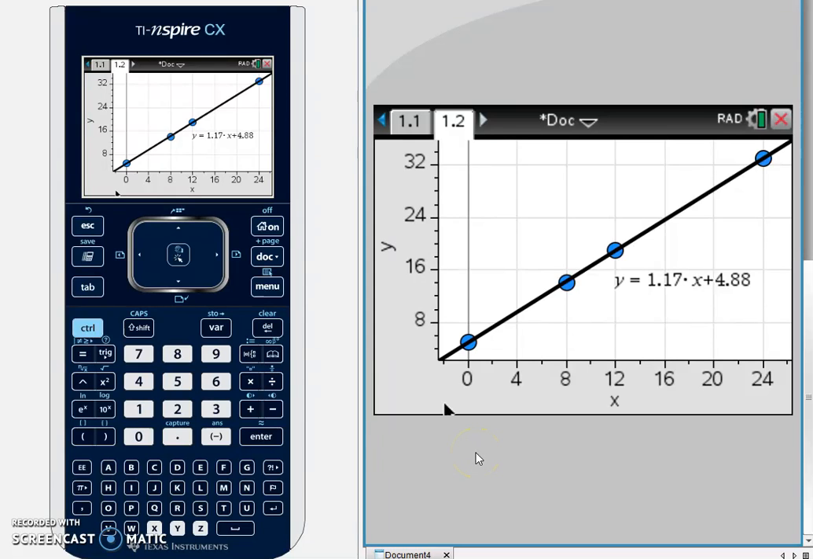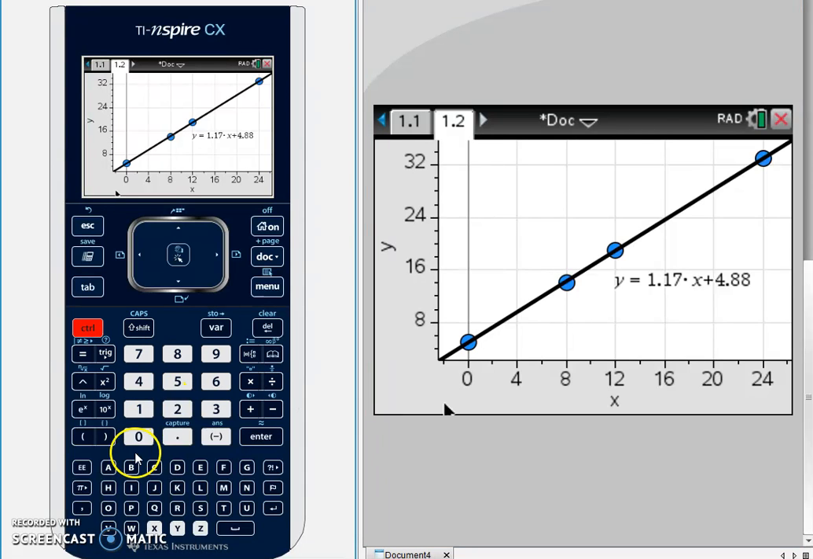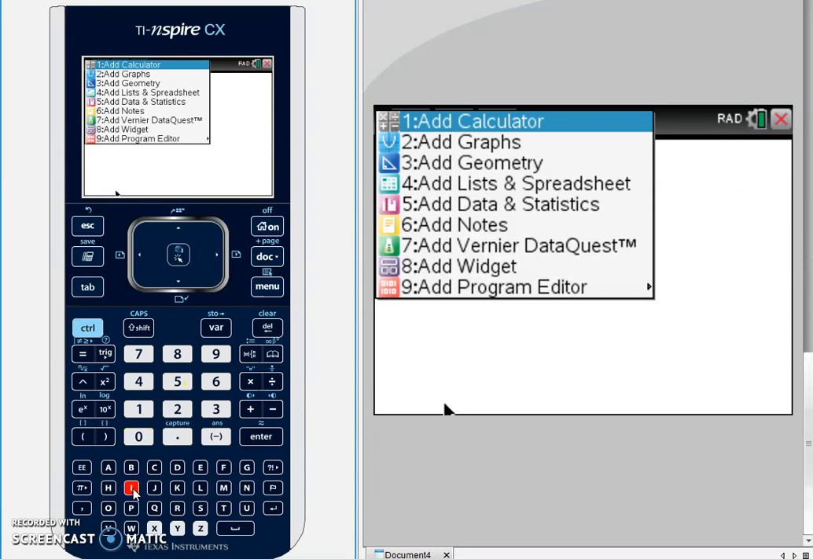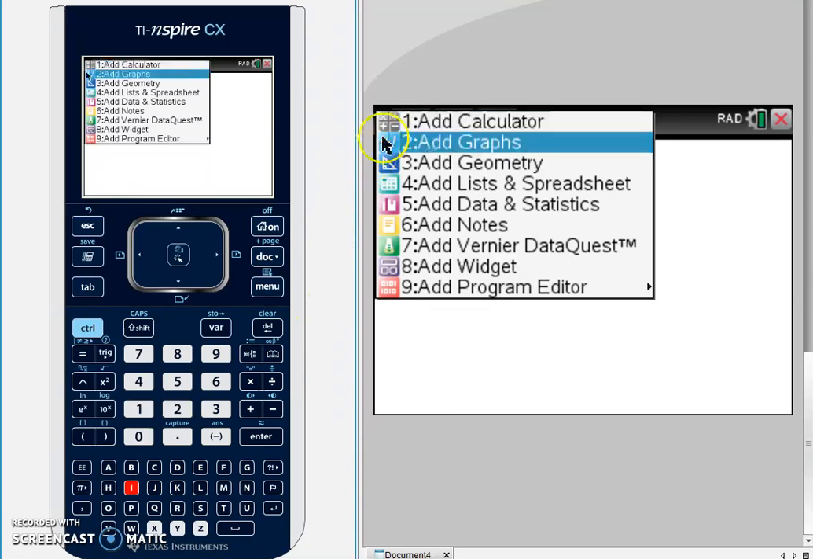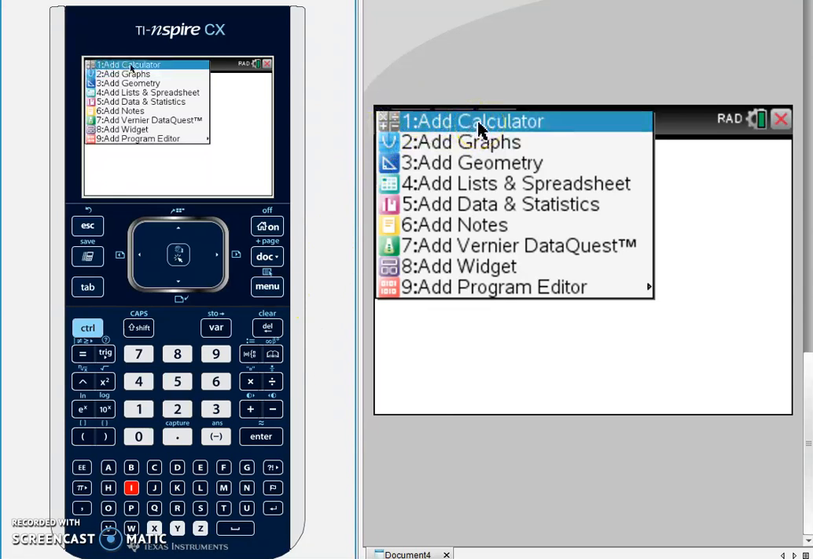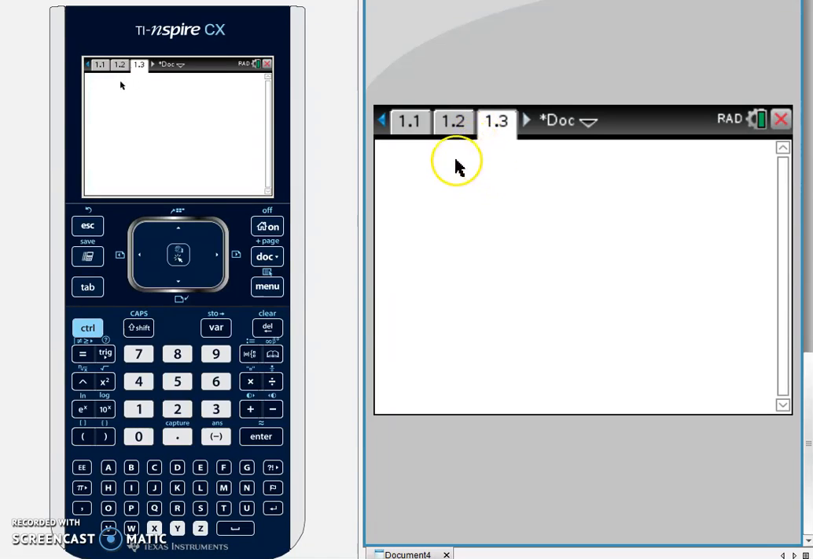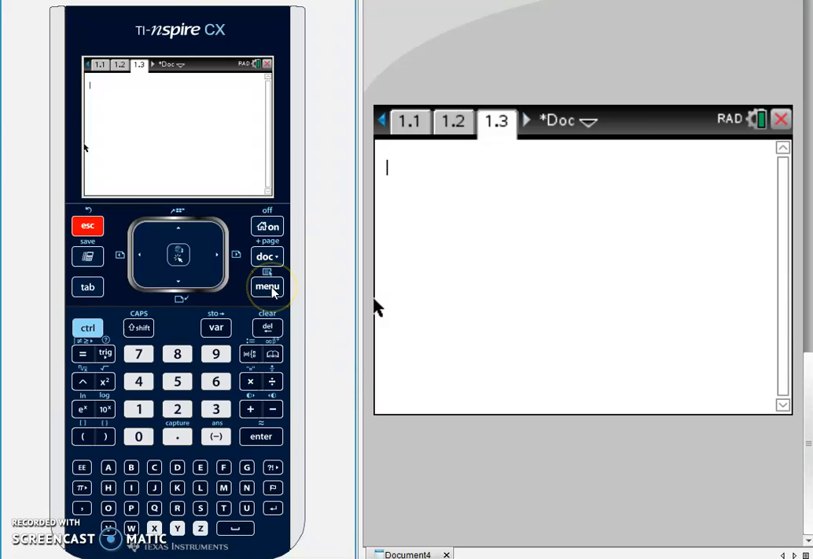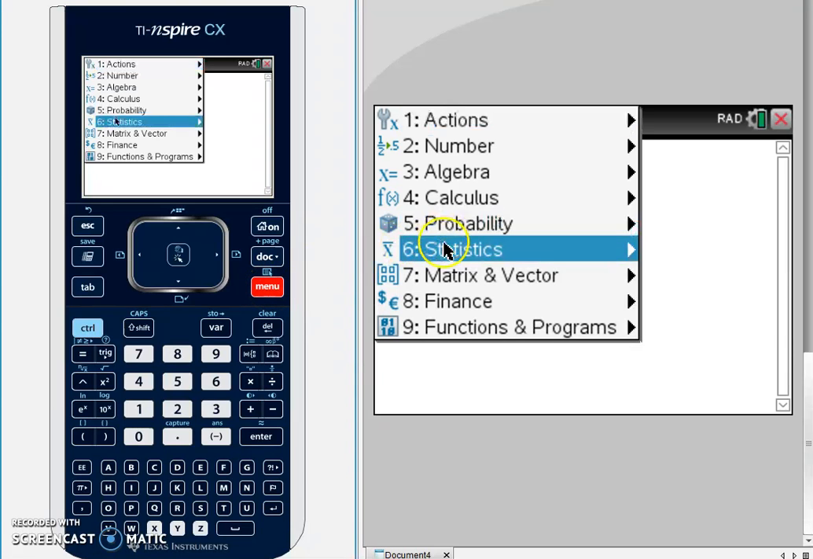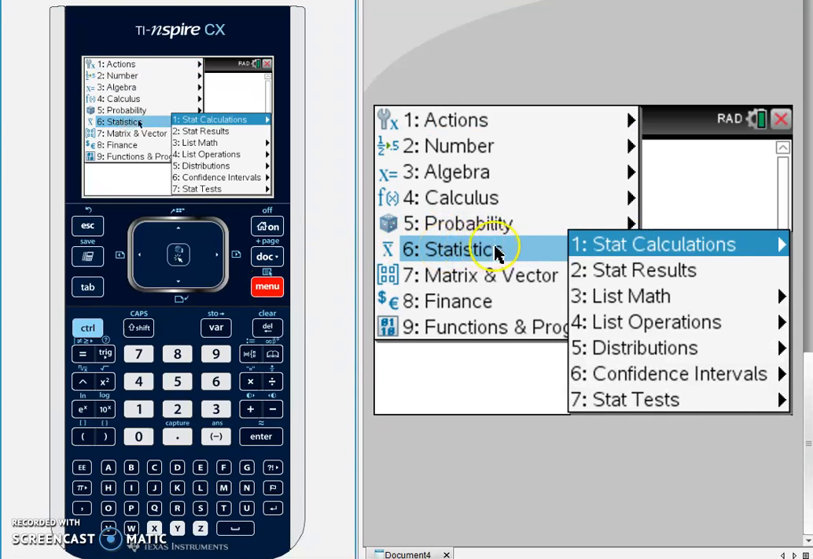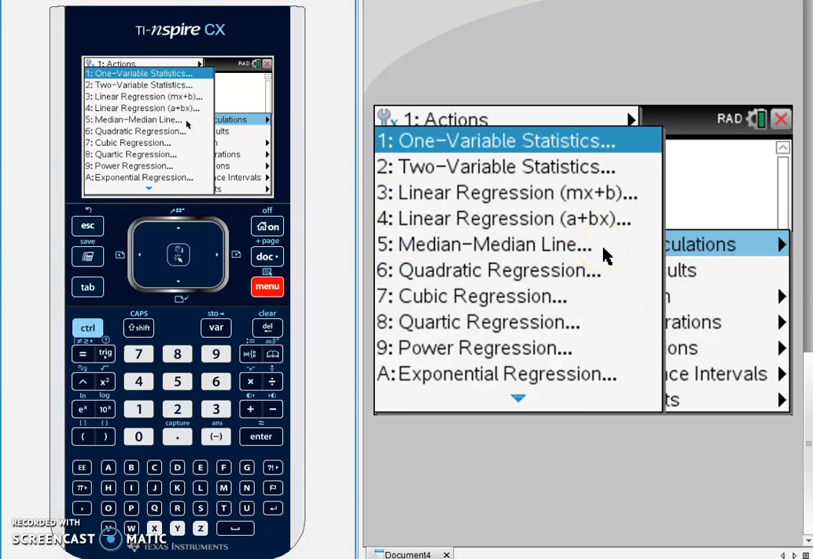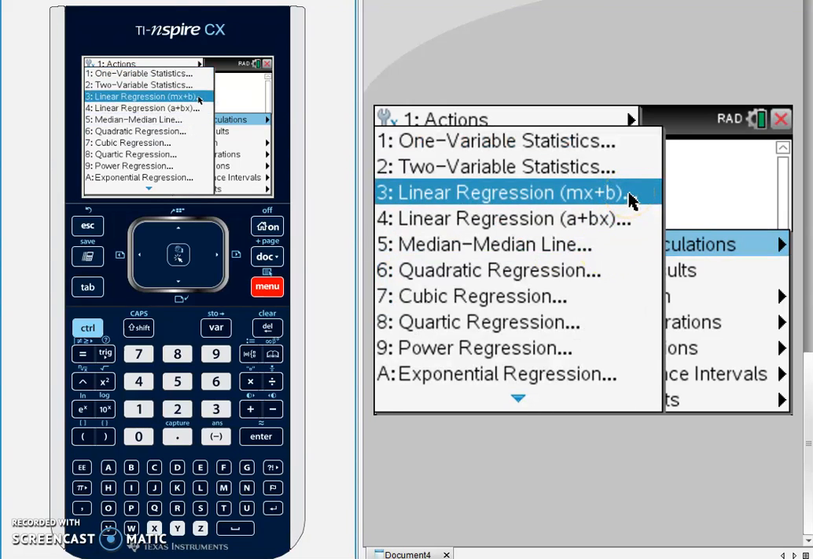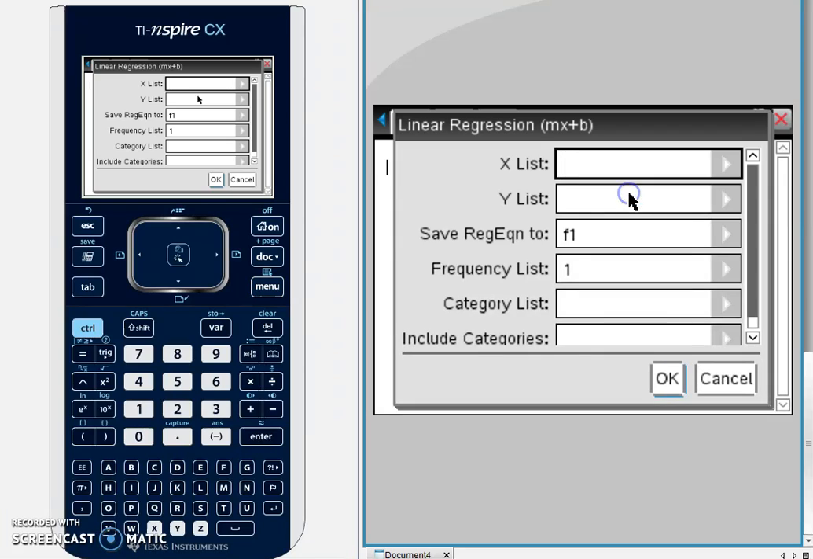But suppose you want to know all of the specific statistics regarding this linear regression. Once again, we'll use Control-I to insert an additional page. This time, we're going to add a calculator, option number 1. Now that we have a calculator, we're going to go to Menu again. This time, click on Statistics, Stat Calculations, Linear Regression, mx plus b.